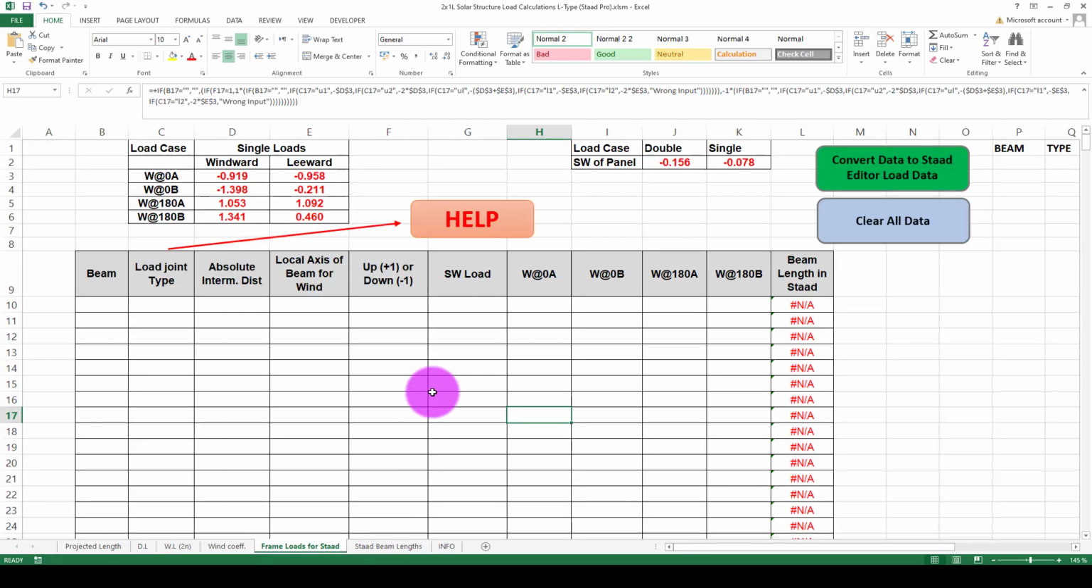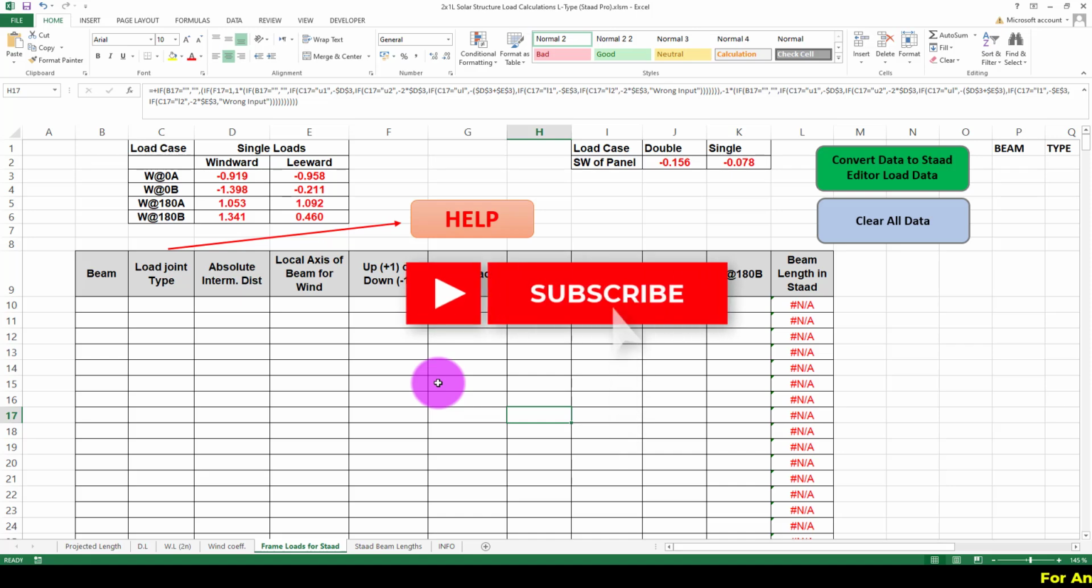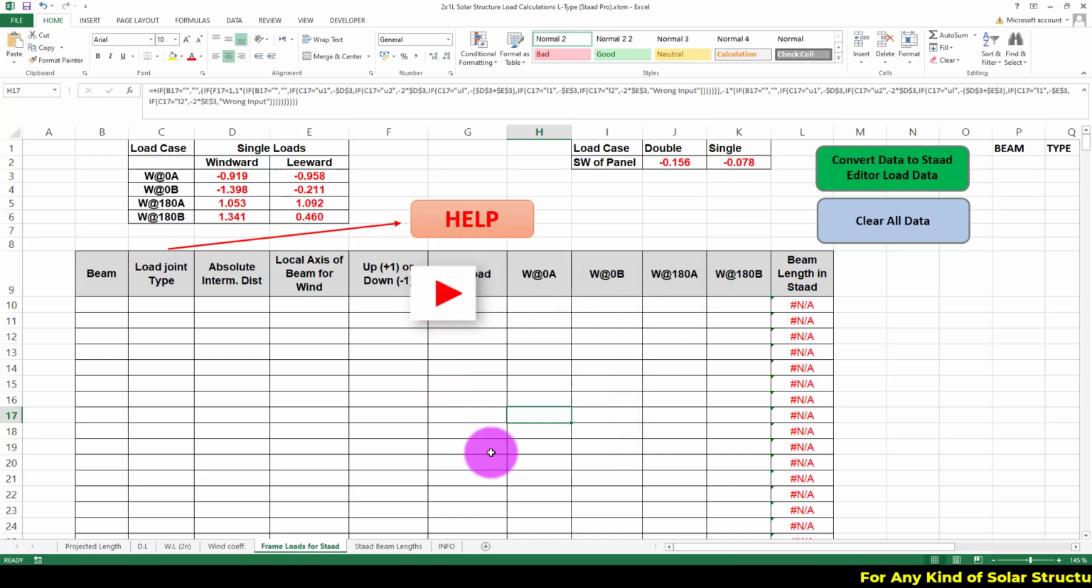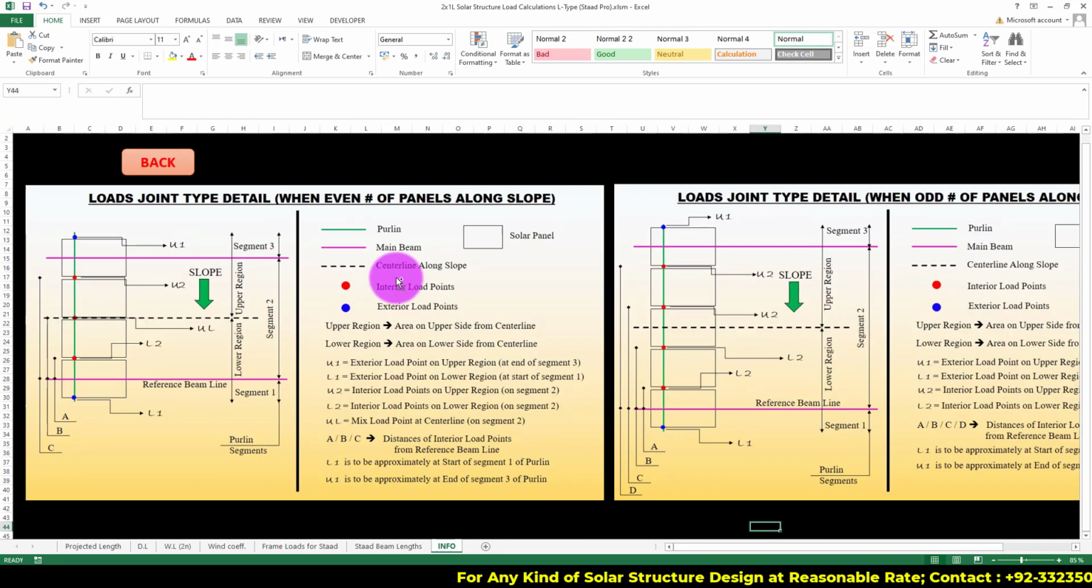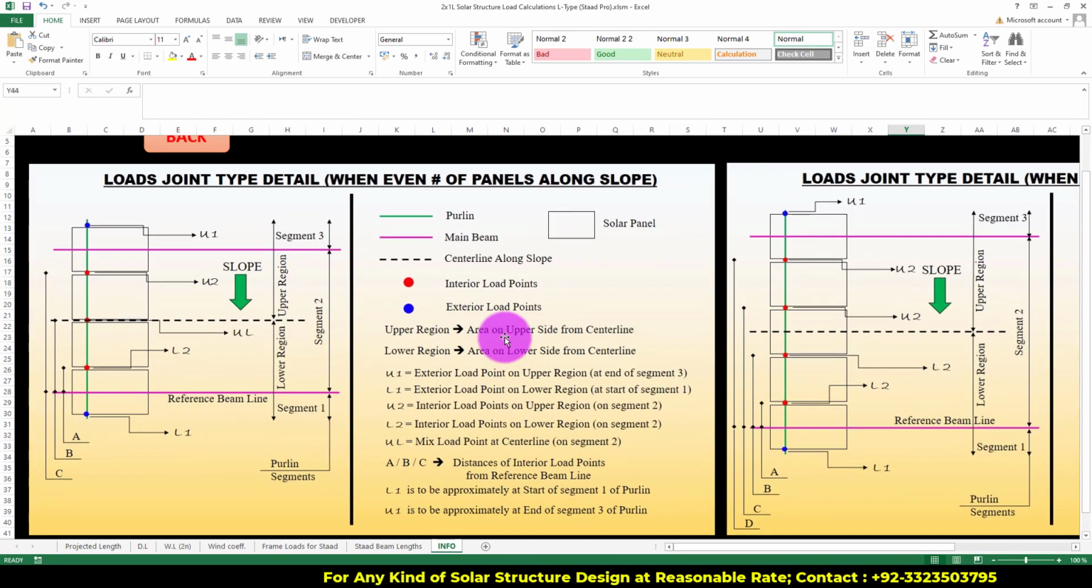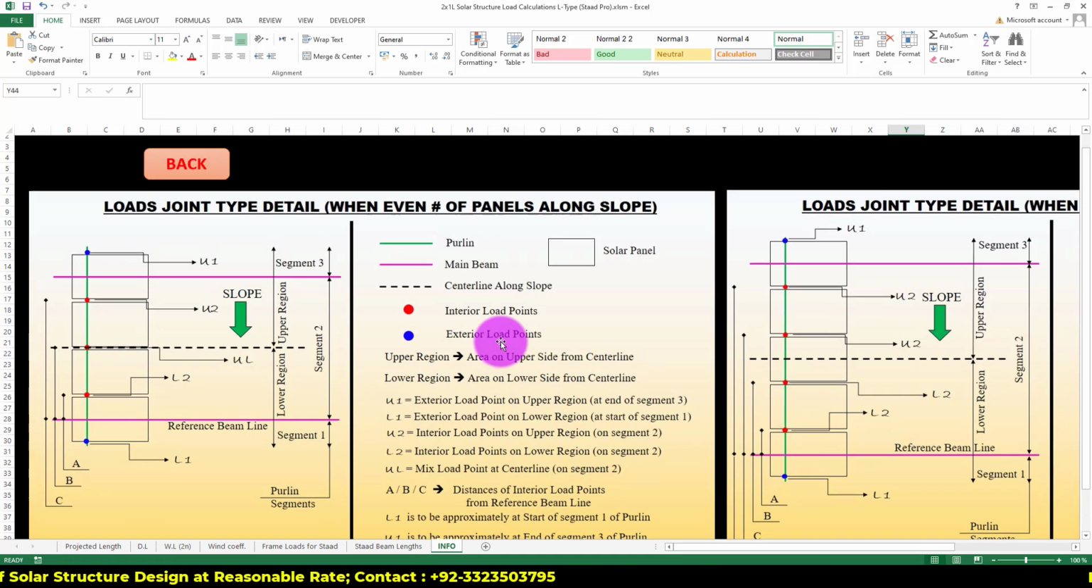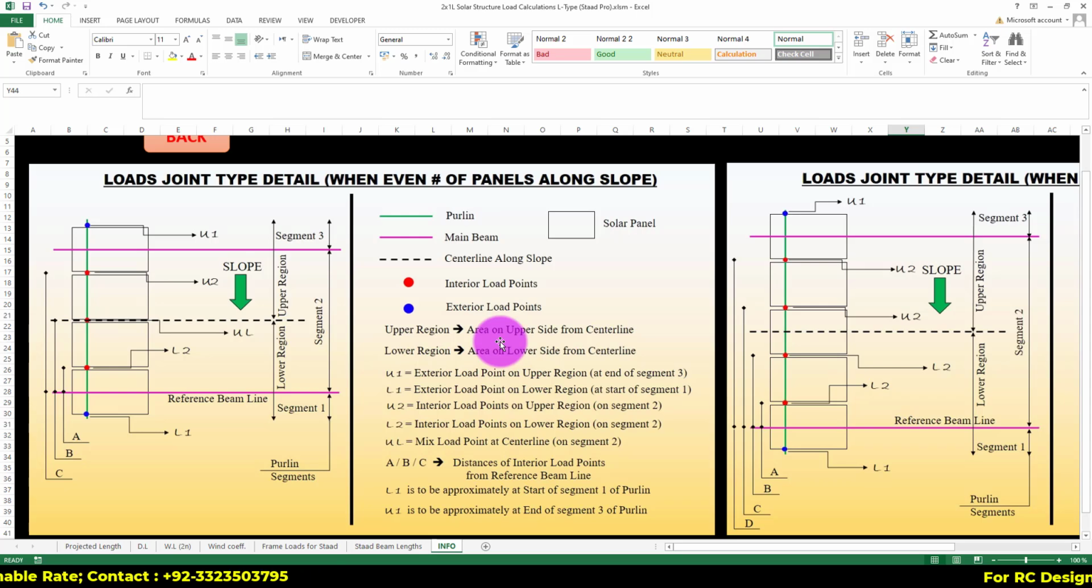Okay. Now going towards the frame loads for STAAD. Now this particular sheet has a help button, in which I have mentioned all the nomenclatures used in that sheet to produce an efficient algorithm, a STAAD editor script, for automatic transfer of the loads. Okay, so we need to just understand it.